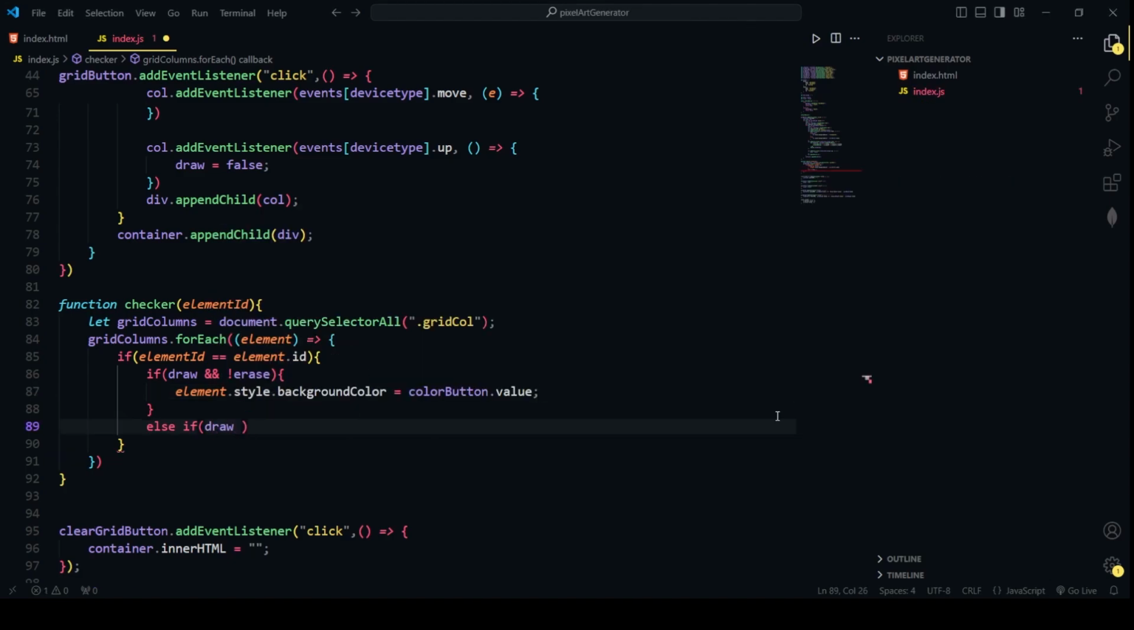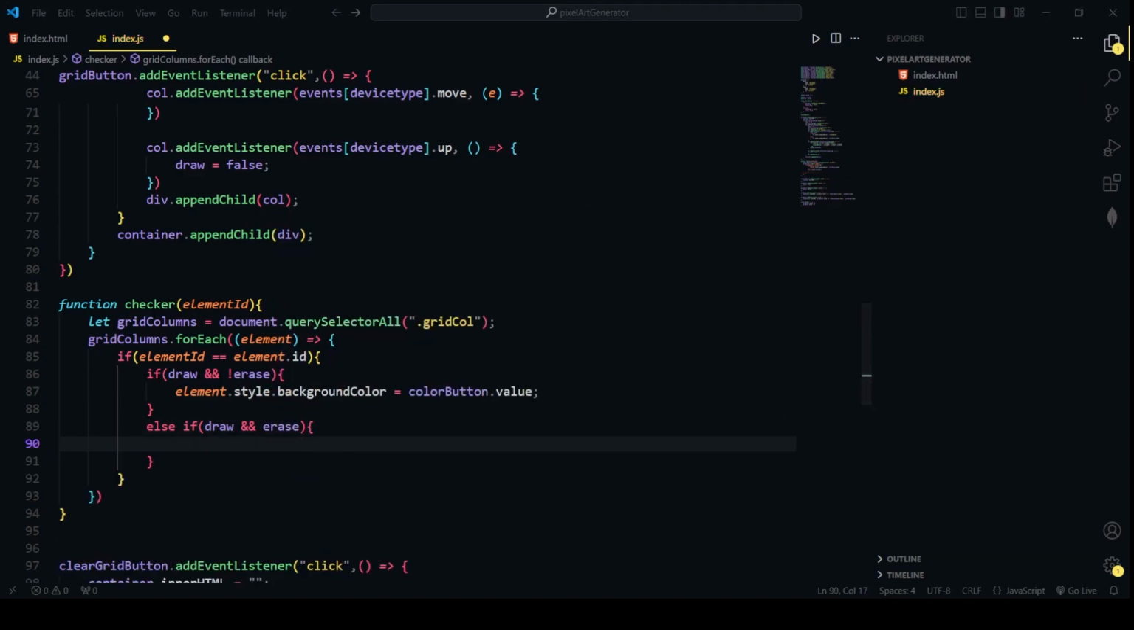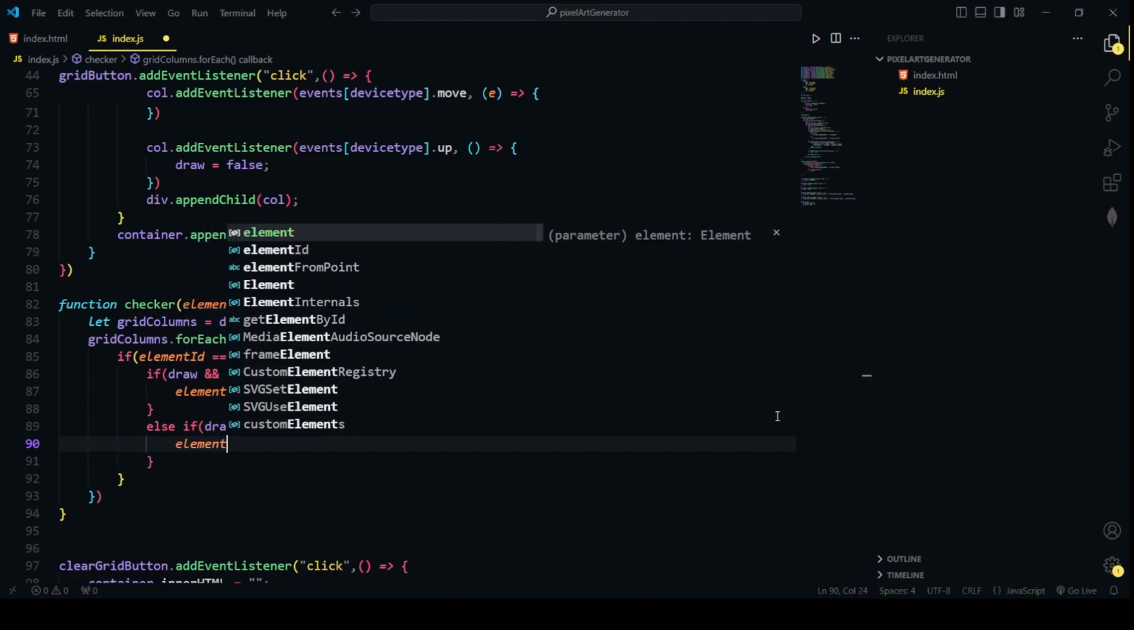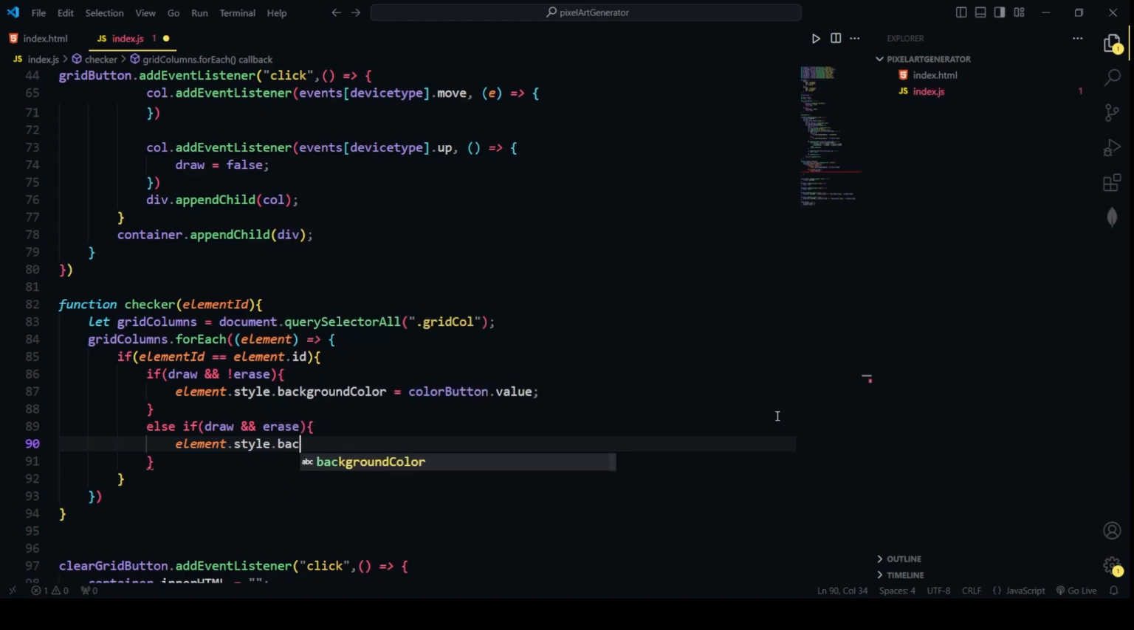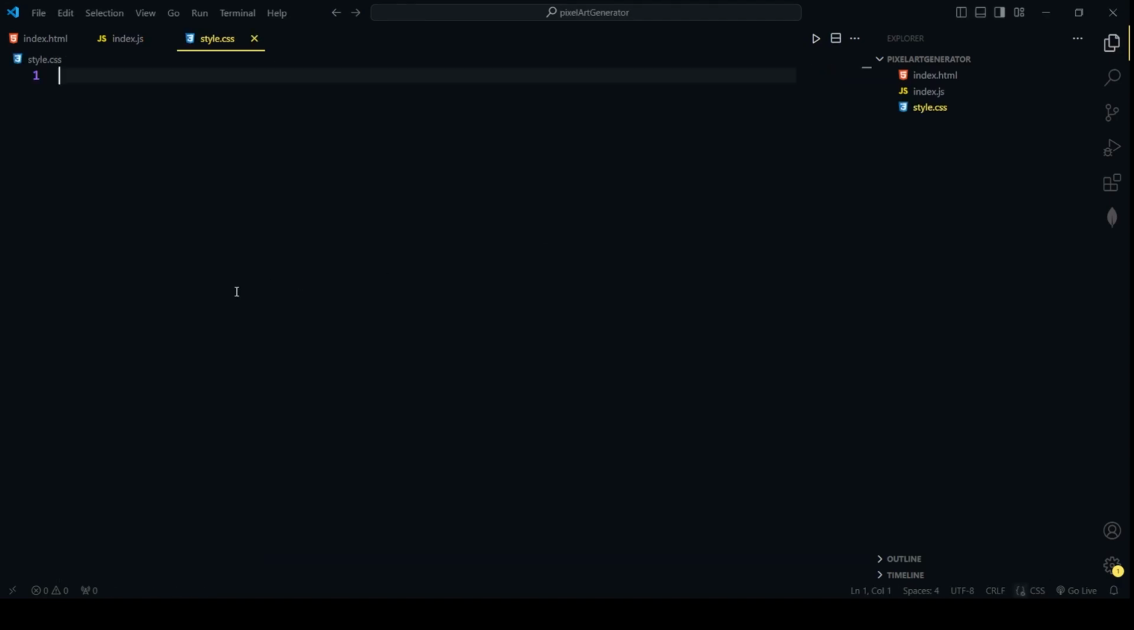Else if we are drawing and we are erasing. Okay, so we are moving our mouse, we are touching our screen, but we are not drawing. That means we are erasing. So we will set element dot style background color to be equal to transparent. Now we have completed our structure and our functionalities.